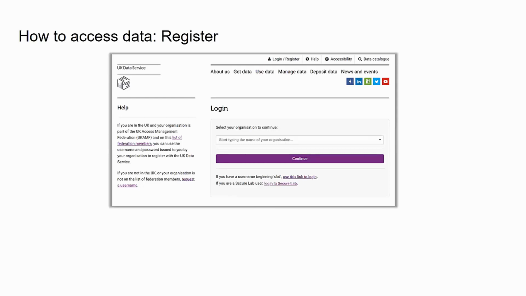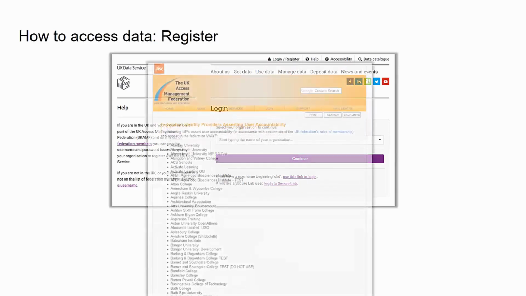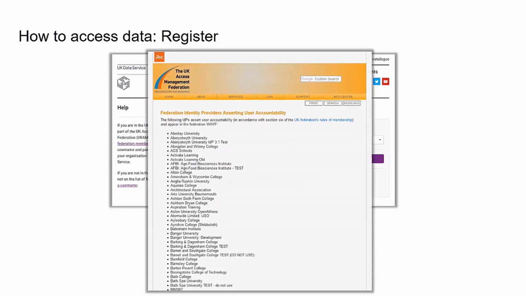Now, if you're not sure whether or not your organisation is part of the Access Management Federation, in the help box on the first paragraph, the top purple hyperlink, if you click that, it will display a list of all organisations that are part of the UK Access Management Federation, and any organisations in this list will appear in the organisation selection when you go to enter it, and you won't need to request a new username.